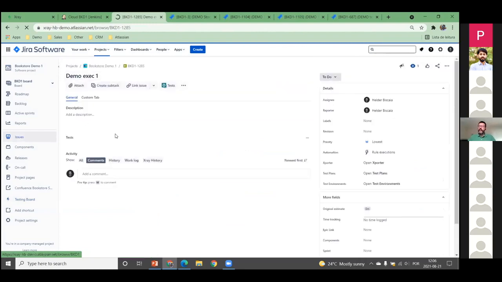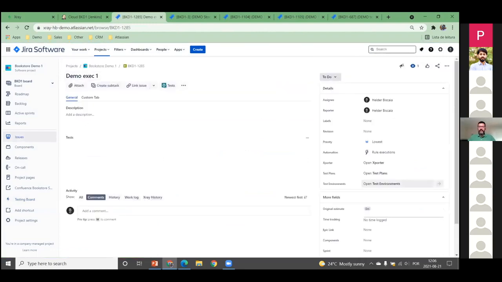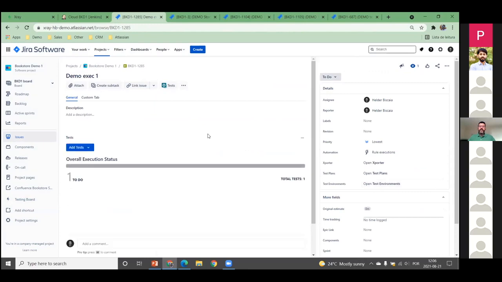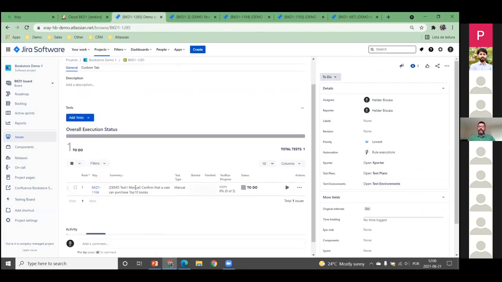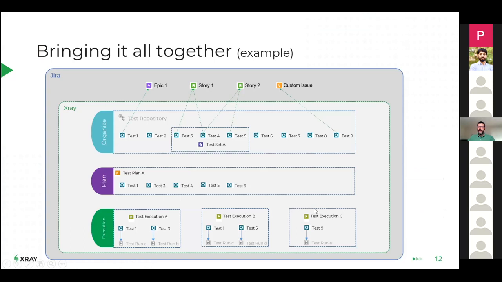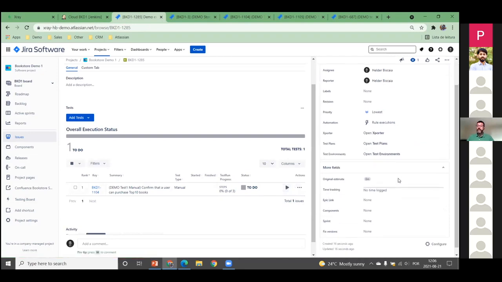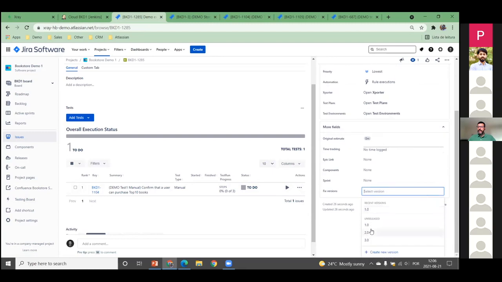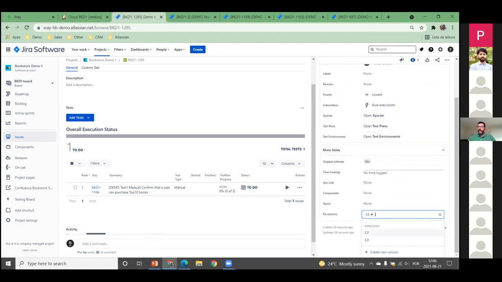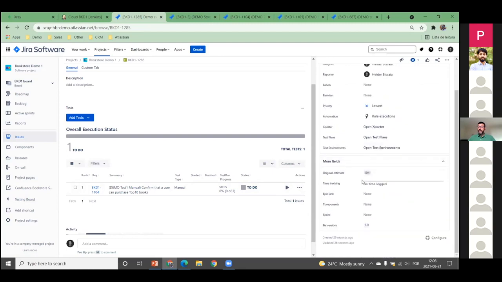Once again, a test execution is like any other Jira issue. I do see that I only have one test in this test execution, so it would be something very similar to this one here. And I can go ahead and execute the test right away, but let me provide a bit more information here. So let me say that I'm going to test, in this case, it is version 1. You don't have to do this. This is optional, of course.